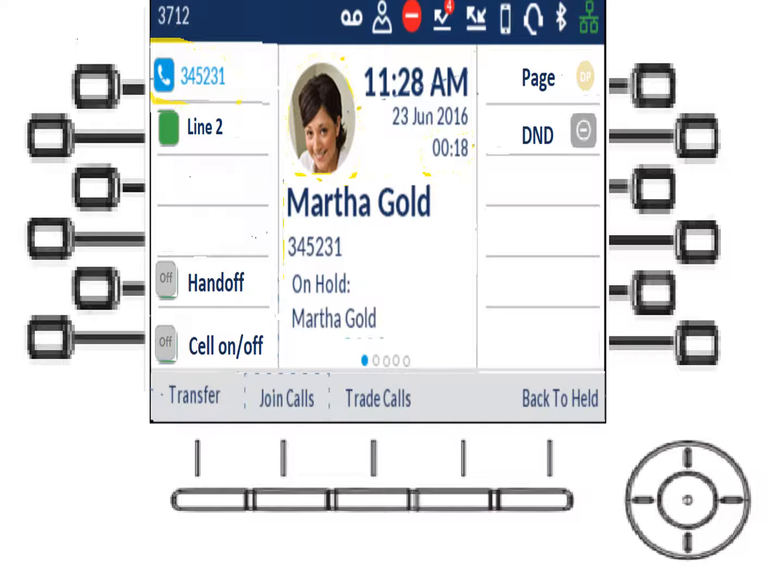The one thing you won't do easily is hang up on people unless you hang up the handset. So be wary of that. Just hit your transfer and your join calls, and you don't have to worry about losing people. You can always go back to hold. That's like starting over, back to held, meaning Martha.